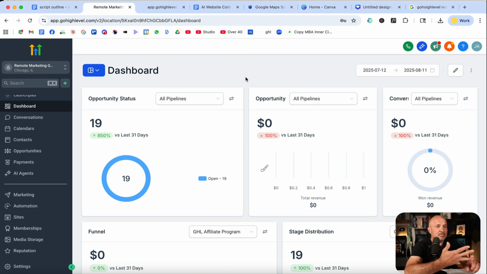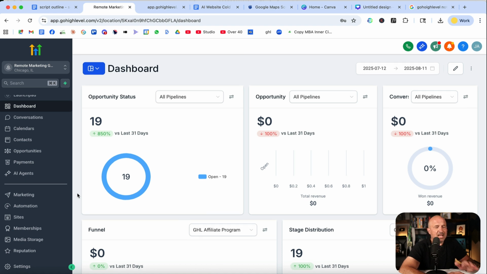I can sell digital products, coaching. I can do literally everything from this tool. So it's an amazing tool. It's literally an all-in-one platform for anybody running an online business, doing digital marketing.